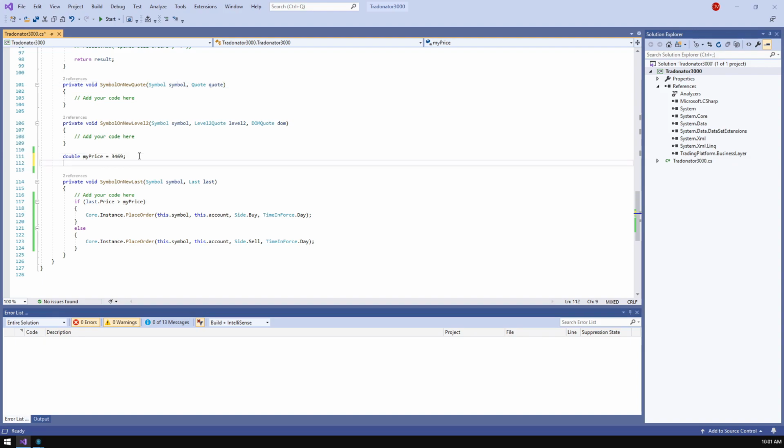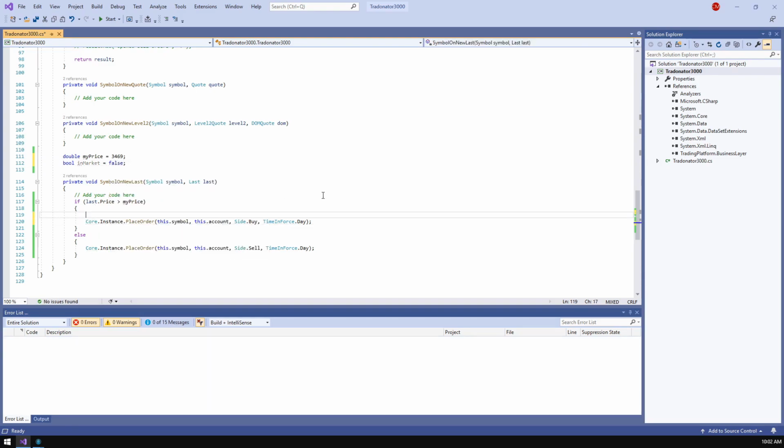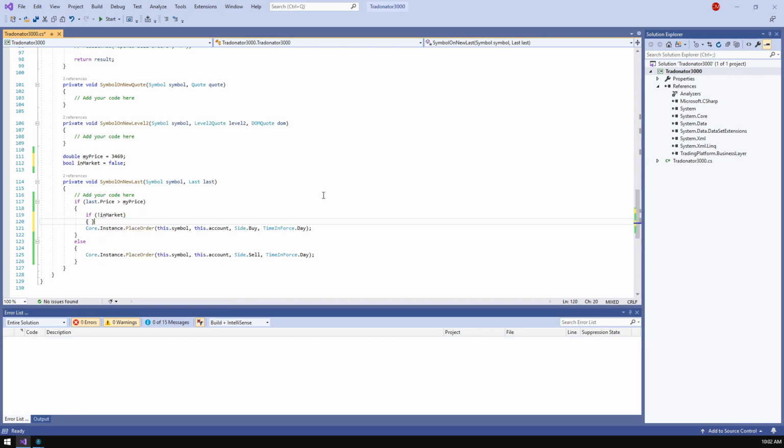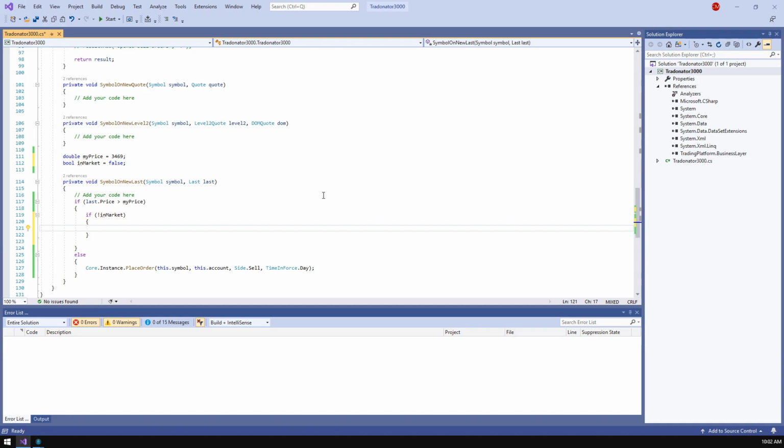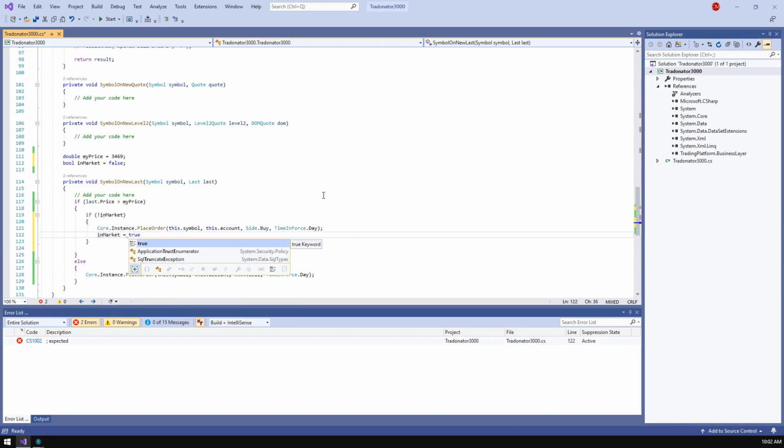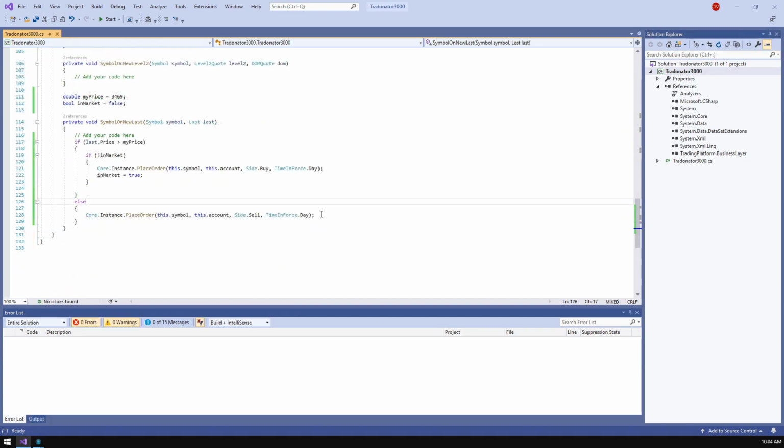Let's create a Boolean value inMarket to define whether we already have an open position. Now it's time to add a check before placing a buy order, allowing the strategy to trade only if we are not in the market. Let's set the inMarket value to true after sending an order so the strategy could understand that we are in. We need to modify the inMarket value on the closing order also, so I'm gonna copy this code after sending a sell order. Now build the strategy and open the strategy runner.